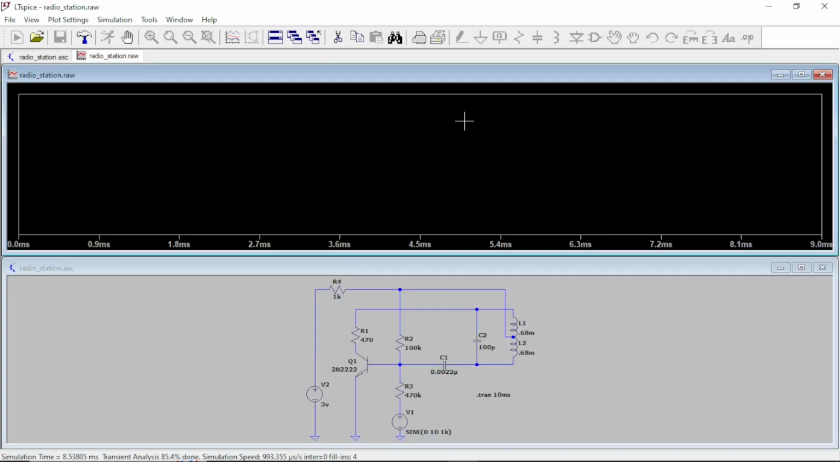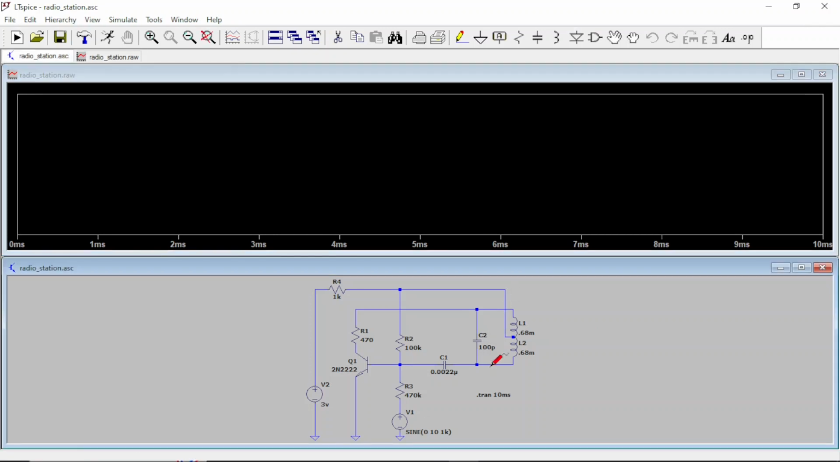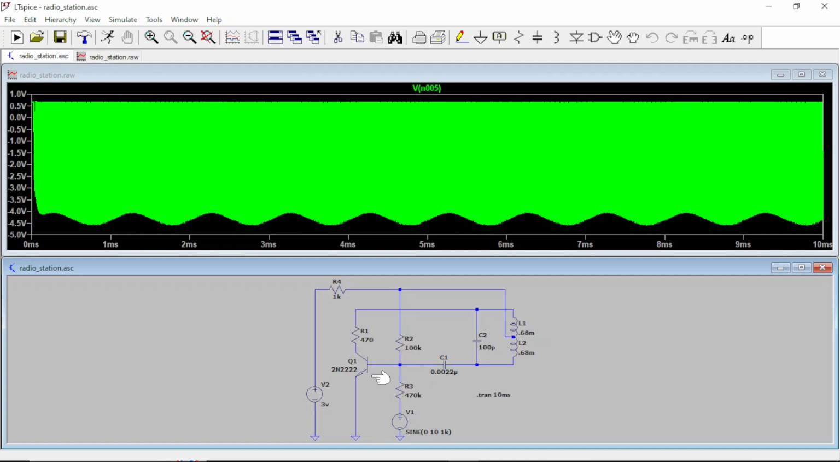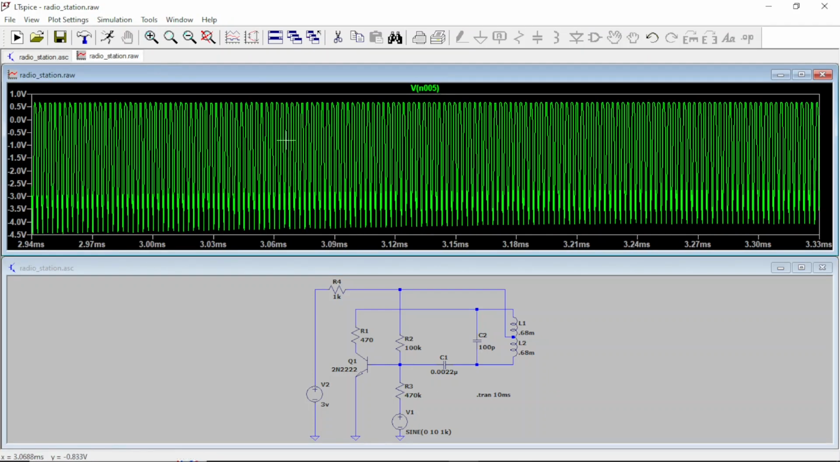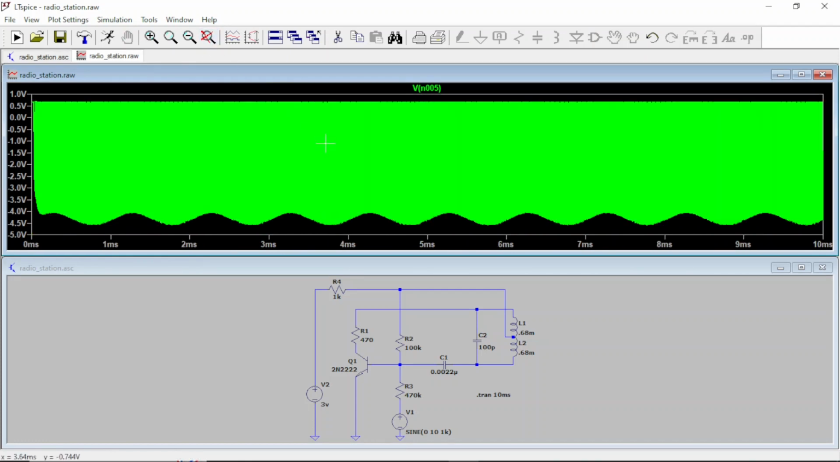So 10 milliseconds I chose. I don't know why. Just so that you can see the audio frequency signal, the envelope. So let's look at VB, the voltage at the base, and try to understand why it looks that way. Okay, so this is VB. So basically you have your radio frequency signal coming from the oscillator. If I zoom, you can see it better, but it's just a very high frequency signal. And here you have your modulated signal.